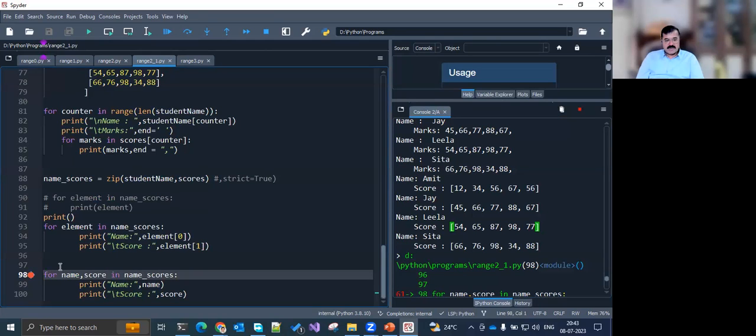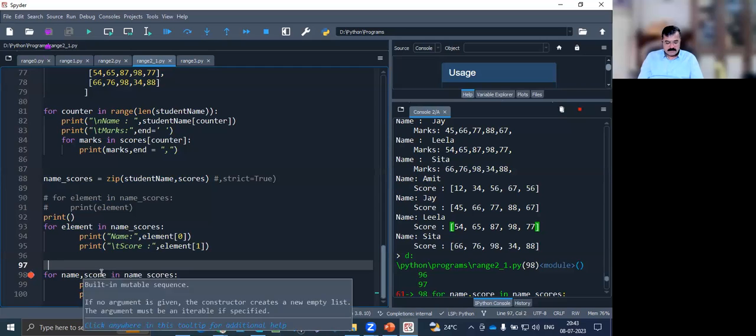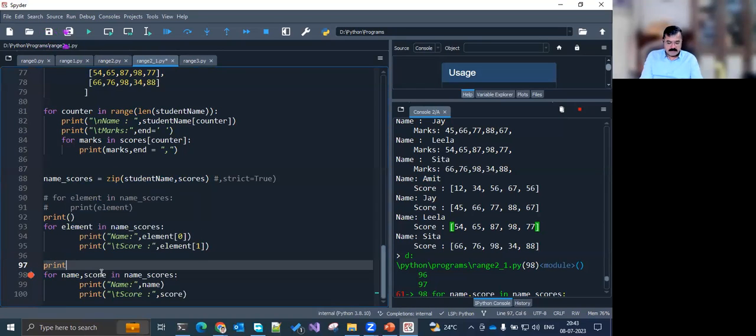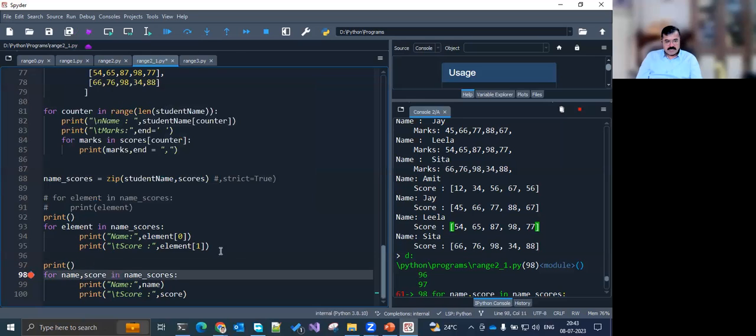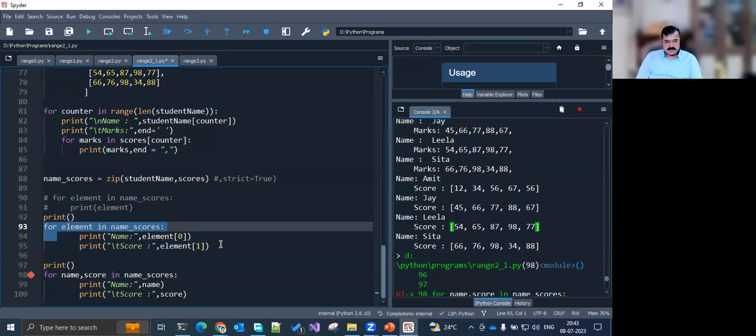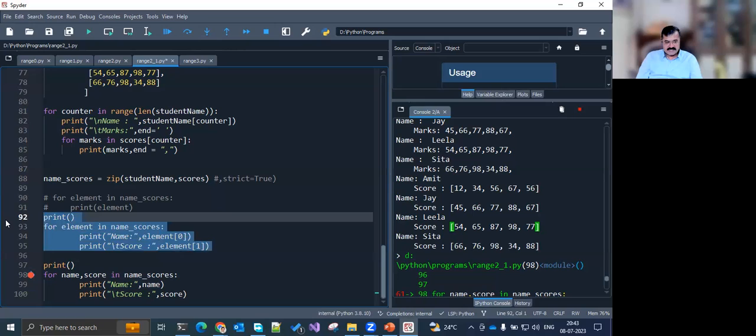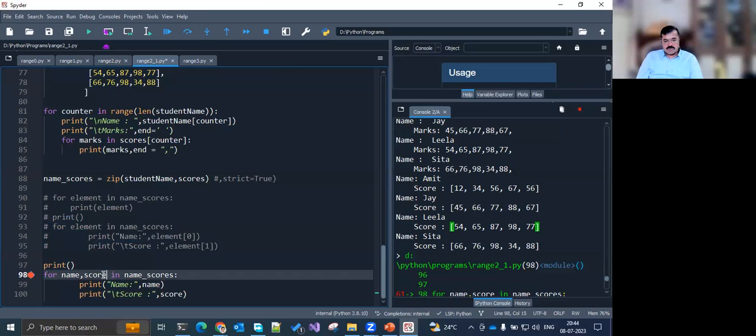But then we could have handled it in a much better way. What could we do? We could unzip it. Here I say print. I'll comment out these two statements, and what do I do? I say name and score, unzipping name_scores. Name_scores has your zip object. Inside it there are two lists. So the first will get assigned to name and the second item will get assigned to score from each of the tuples.